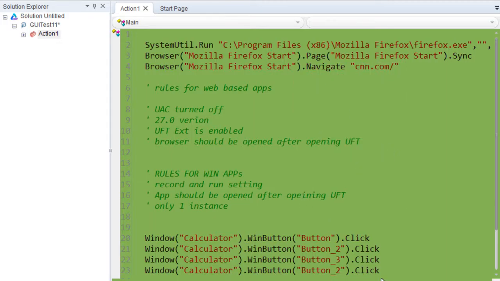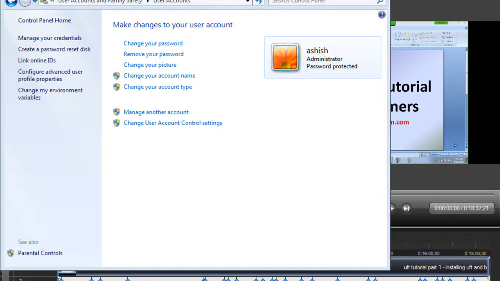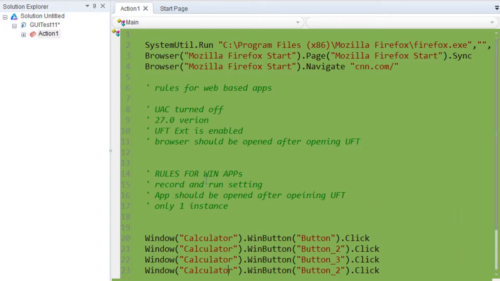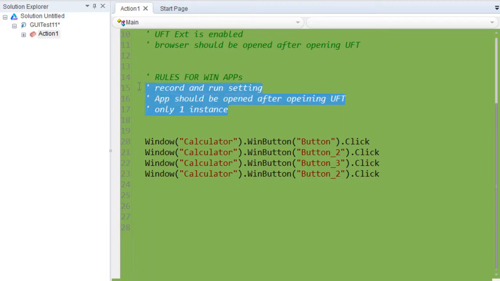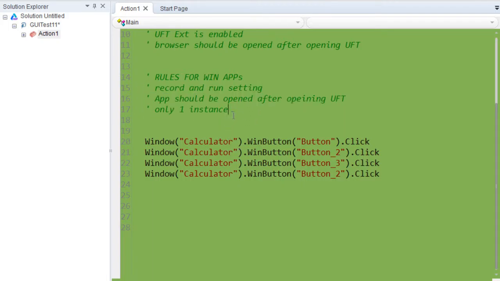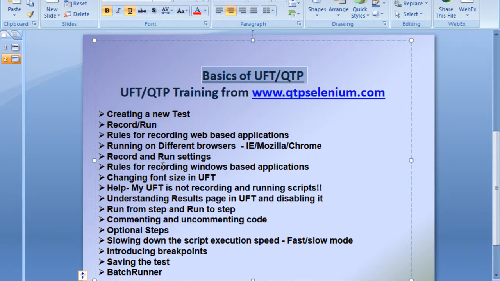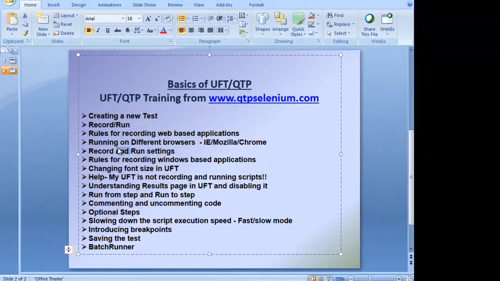Sorry for the background noise. So these are the rules for recording the Windows based applications. Only one instance, it is very important. So there are a few rules which you need to know.